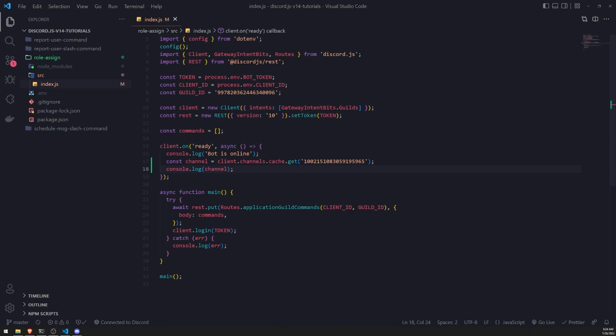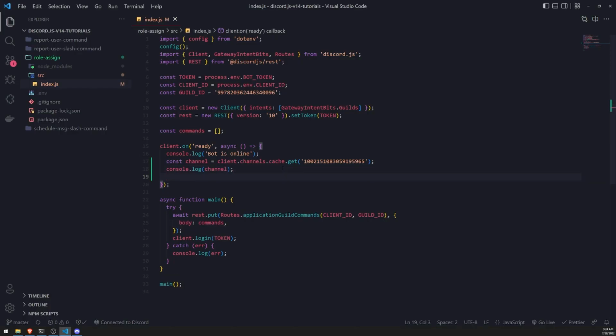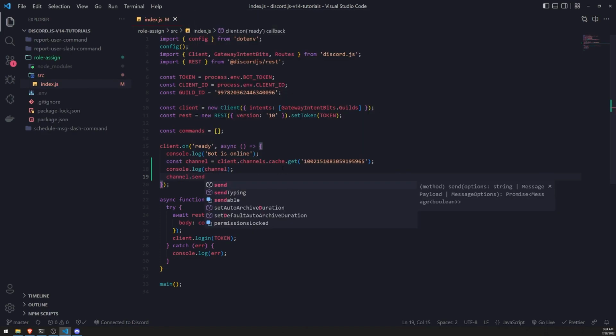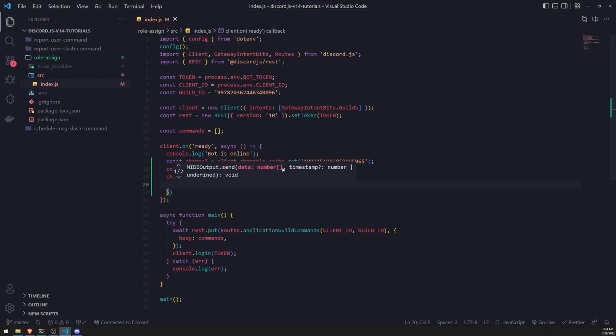So let me just go ahead and exit my bot real quick. I'm going to reference the channel variable, and call the send method. We're going to want to send a message with the message components, and in our case, we're going to be attaching buttons to the message.